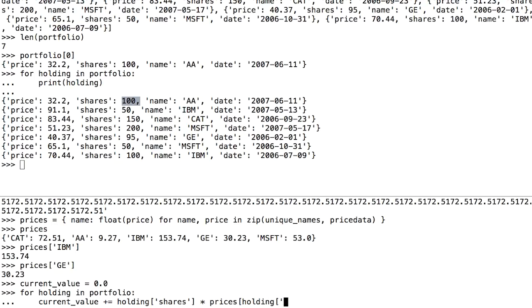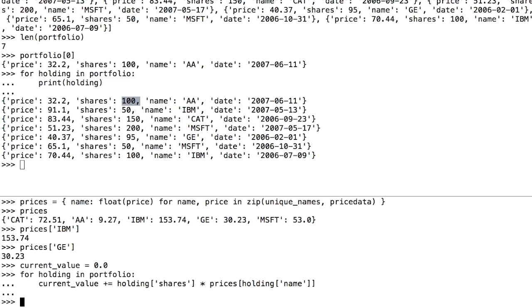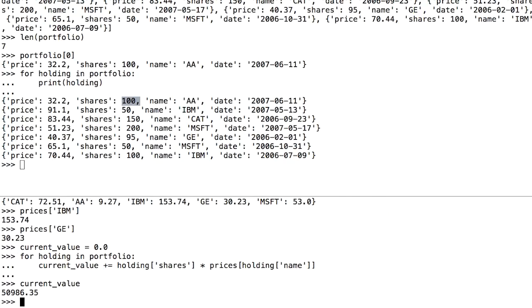This is the neat trick. What I'm doing is I'm using the name of the stock as a lookup key in this prices dictionary. I know that that's going to work because I collected all the stock names from the portfolio. Those names that I got were the ones that I had in my portfolio. I'm going to get the name, I'm going to look up the price, and this will tell me that the current value is $50,000. Turns out that last calculation, I could also reduce to something that's basically one line long. We could say sum holding shares times prices holding name for holding in portfolio.